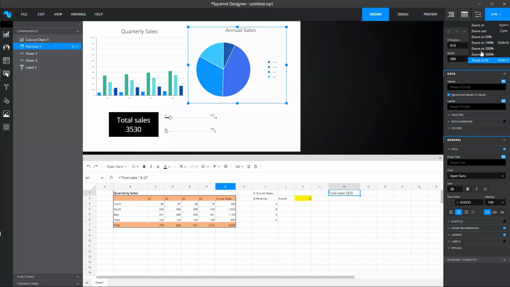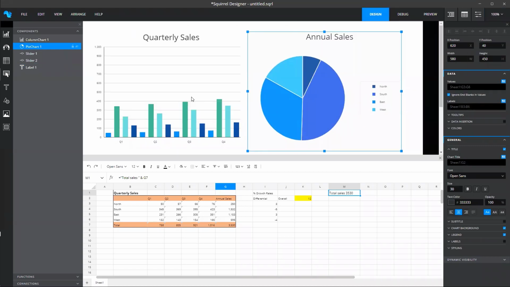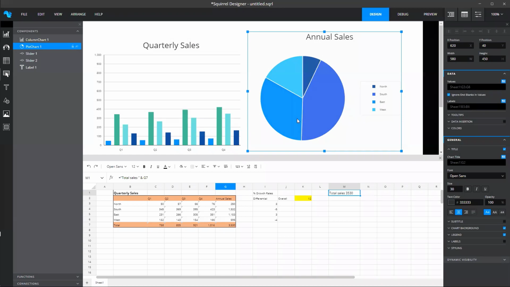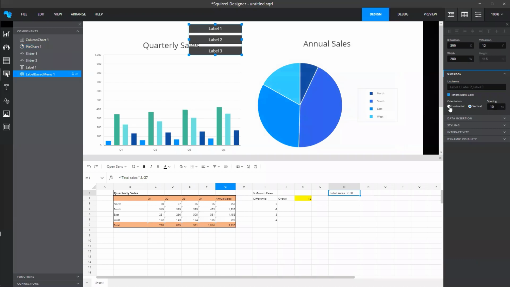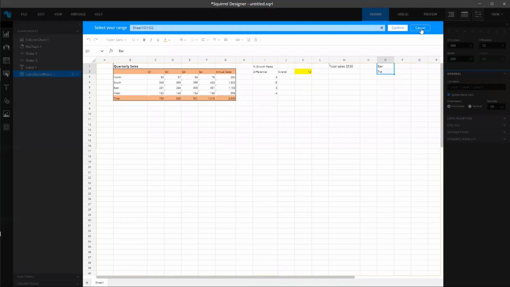I'm going to go back to my full screen here, maybe move these down a little to make way for a menu. So I'm going to add in a label-based menu at the top, and I'm going to have that horizontal. Now this is going to show me the bar chart or the pie chart, so I need those labels in here, and then it's going to write into that cell there in order to tell me which label has been selected. So I'm going to bind these labels to the pie and the bar.